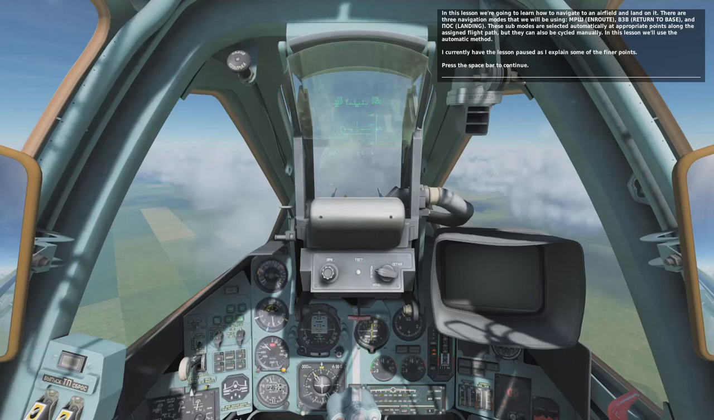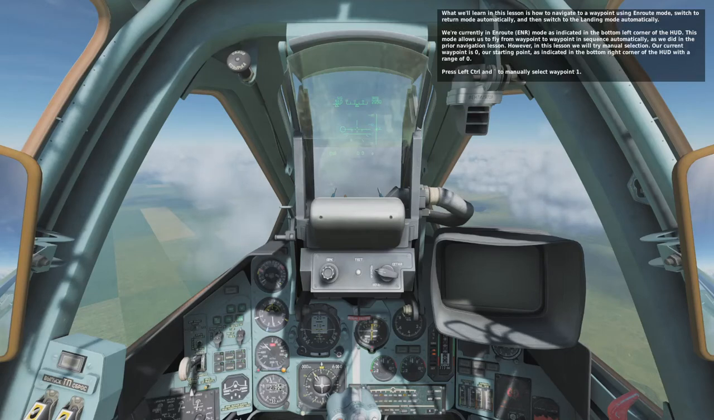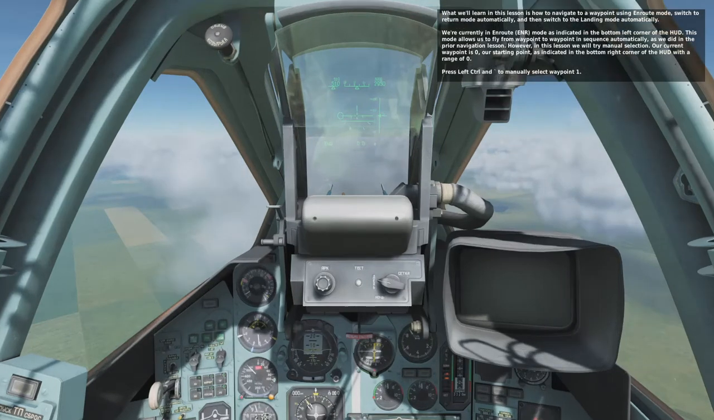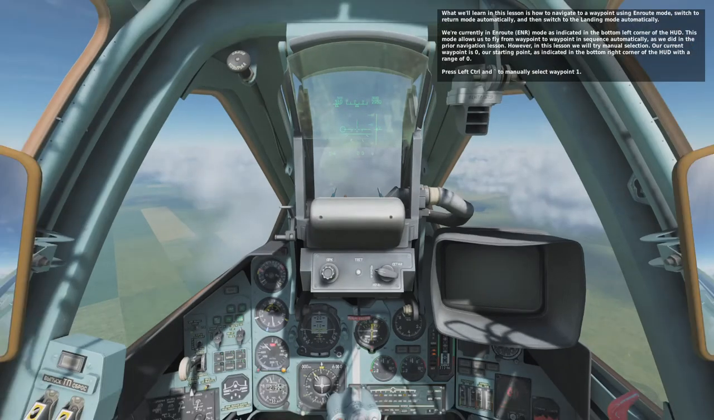I currently have the lesson paused as I explain some of the finer points. Press the space bar to continue. What we'll learn in this lesson is how to navigate to a waypoint using en route mode, switch to return mode automatically, and then switch to landing mode automatically.